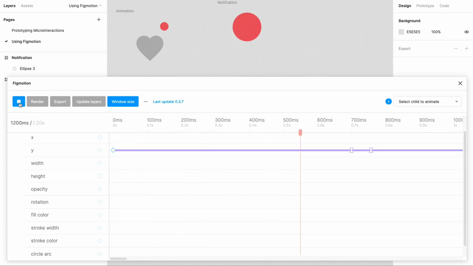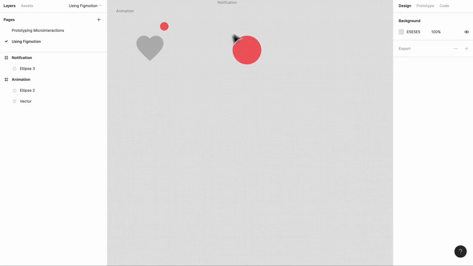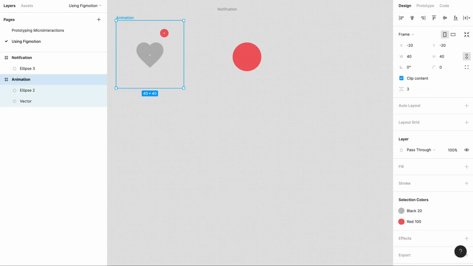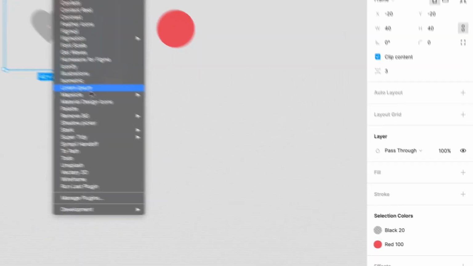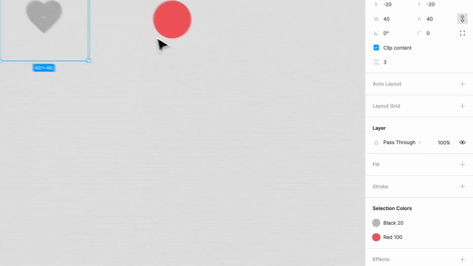So there we go. We have a little animation going. Now we can even go a little bit further if we think about, so this is more linear. Now I'm going to exit out of Figmotion. So we have a little animation here. Now let's take a look at this one. Where is Figmotion? All the way right there.